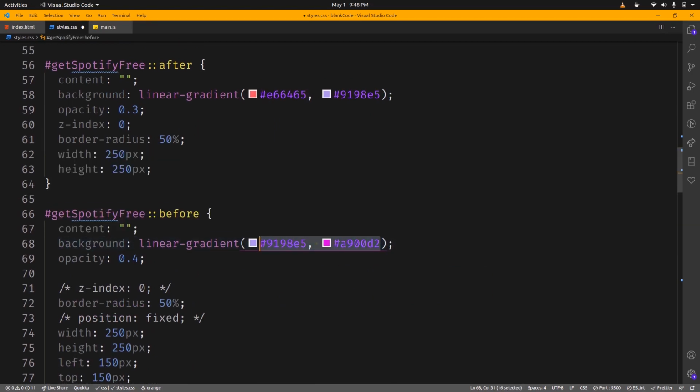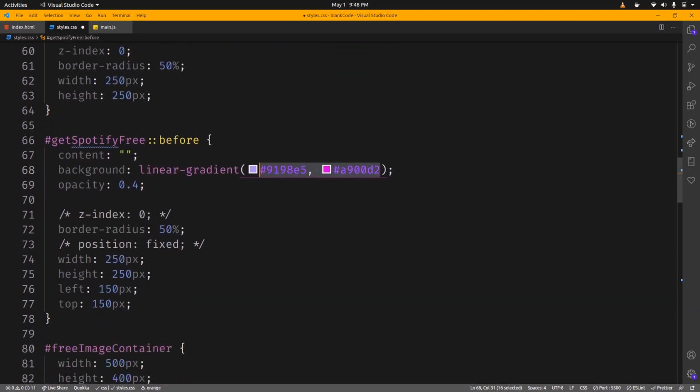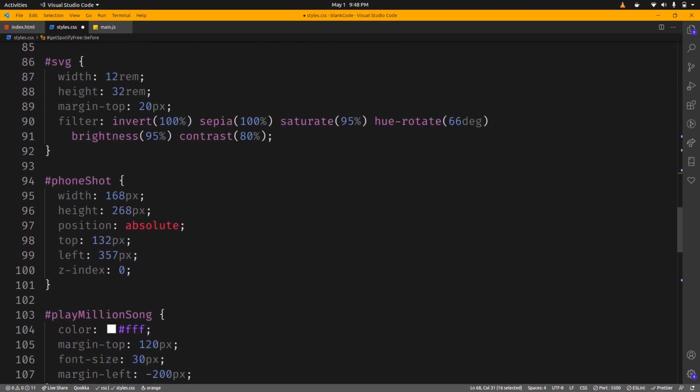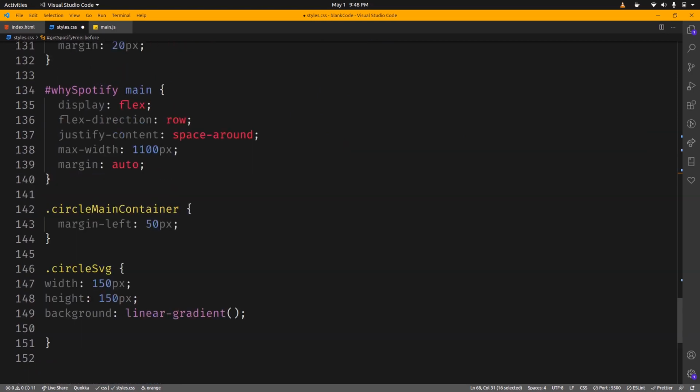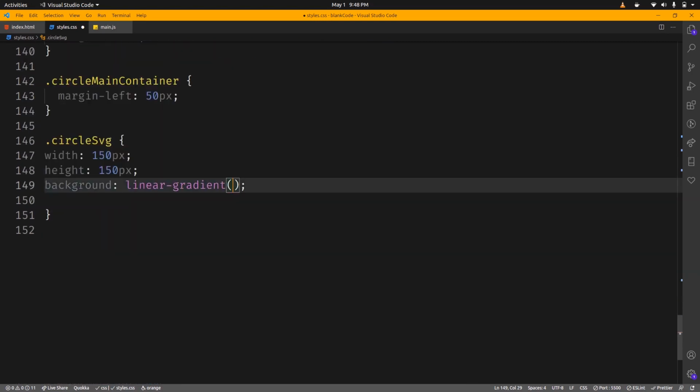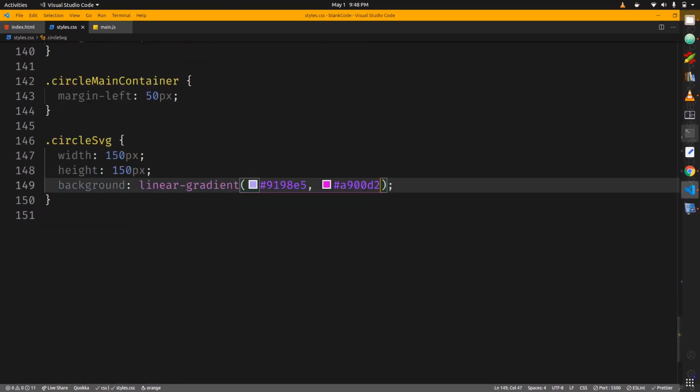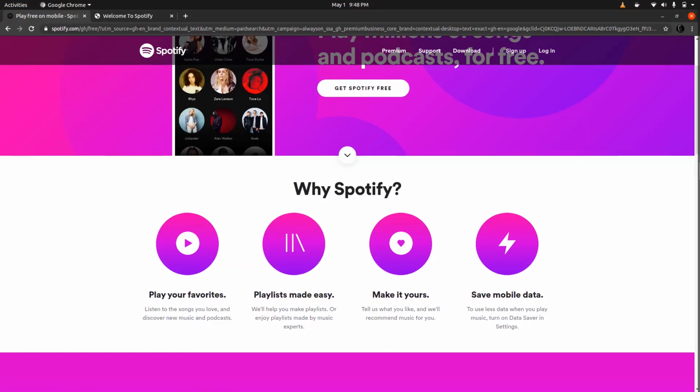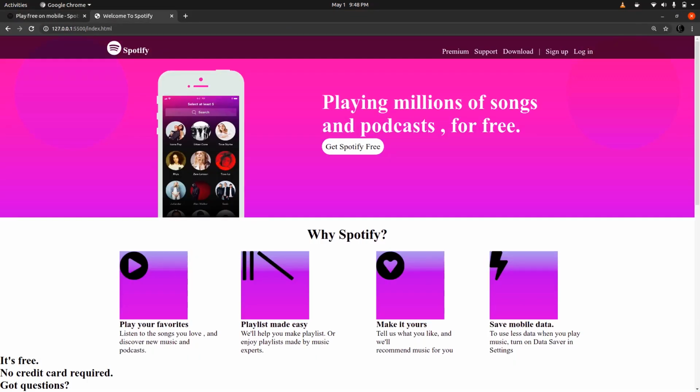Let me see. Okay, let me just use this one. Come on, just use this and see. So let me see. Okay, you see, this is it. But in this case, we have to give it a border radius. I have to make it a circle. So give it a border radius of 50%.